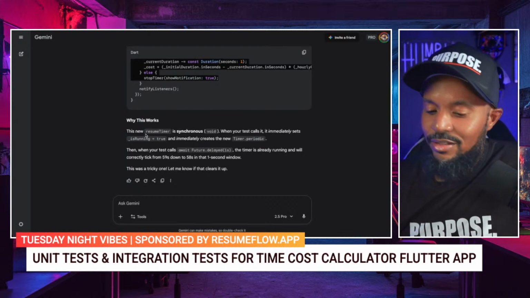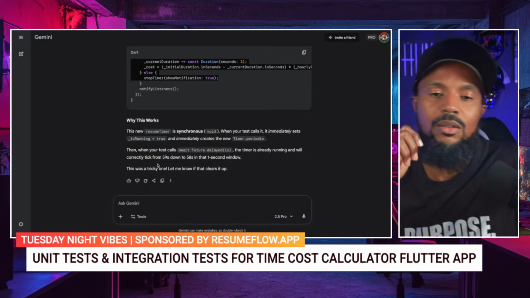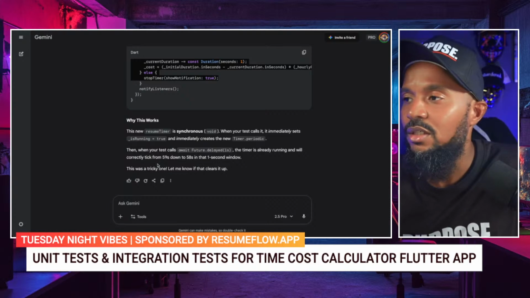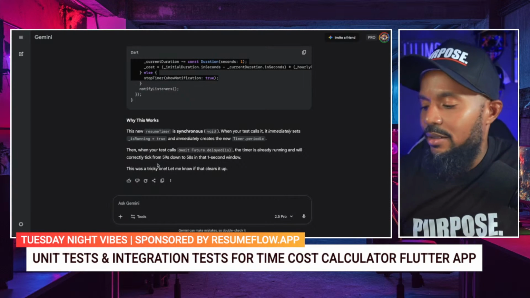All right. So when we come back, we'll update the function to use what they suggested, and we can see what happens from there.